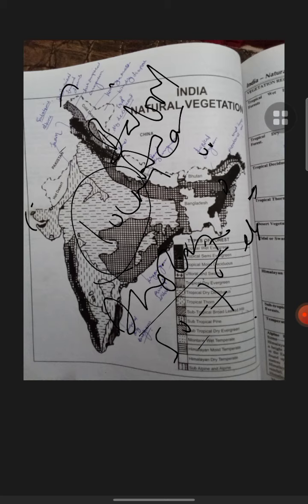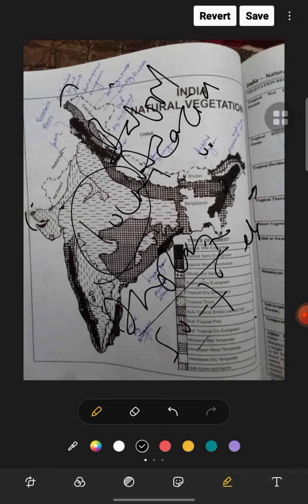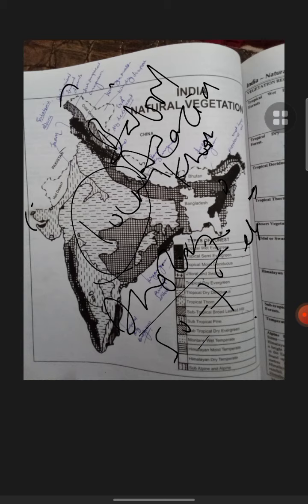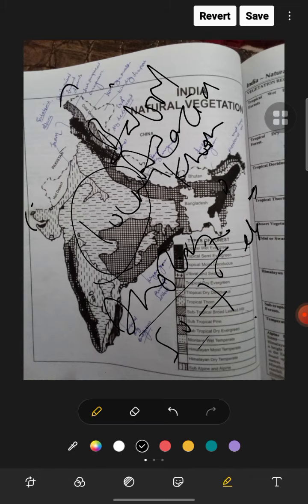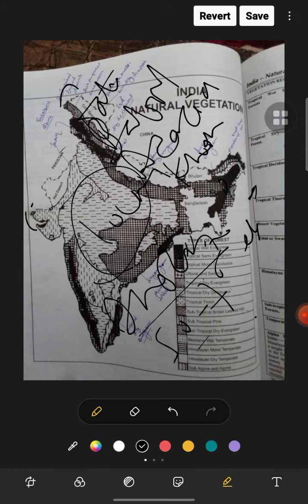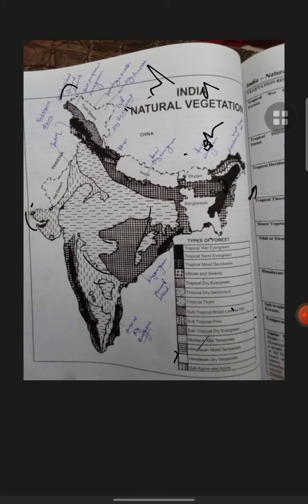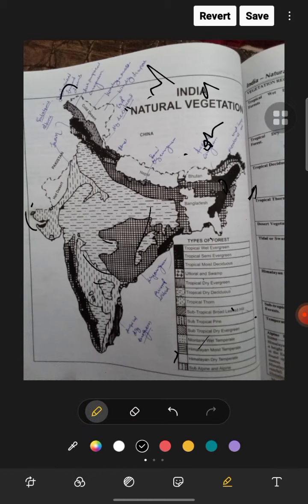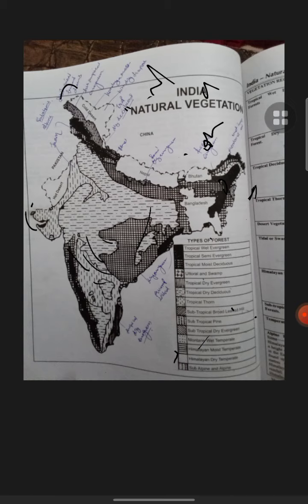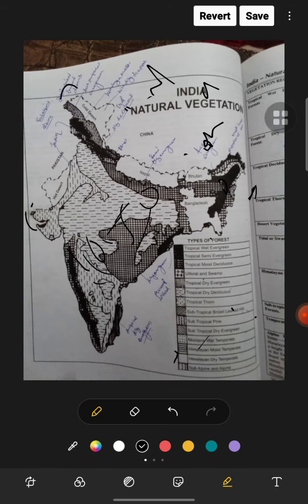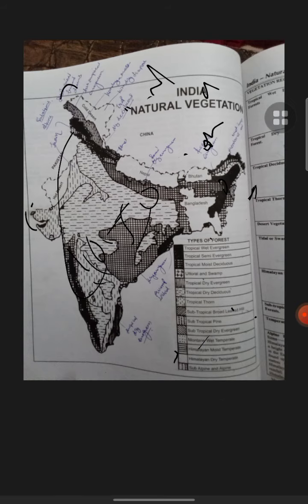Babool, acacia, euphorbia and kher and date palm. Okay, these are the examples. Now desert vegetation. We are discussing the desert vegetation. Annual rainfall will be 10 to 15 centimeter, and western part of Rajasthan.